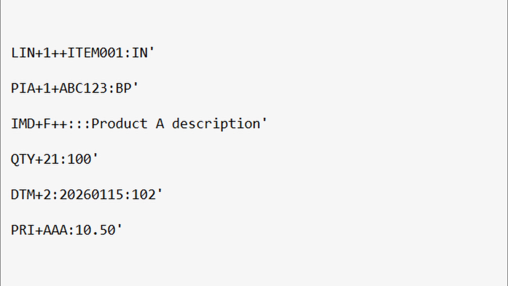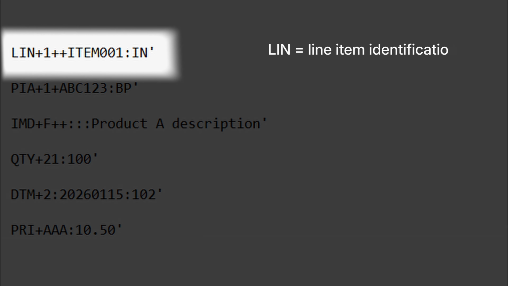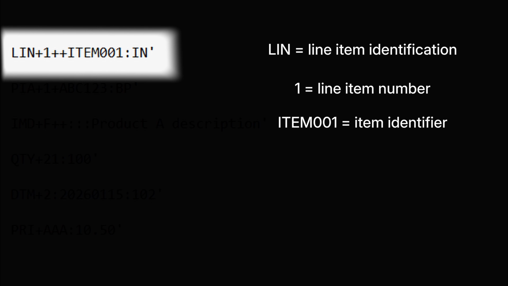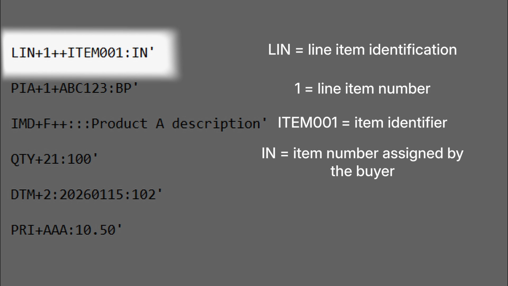Now we enter the detail section. Each LIN segment represents one order line, meaning one product. Everything that follows a LIN segment belongs to that specific line until the next LIN segment appears. The LIN segment starts an order line. The number 1 is the line item number. Item 001 is the product identifier, and IN tells us what type of identifier it is.